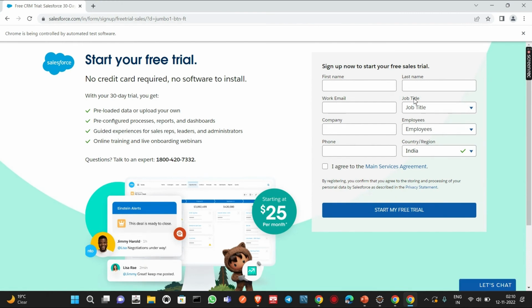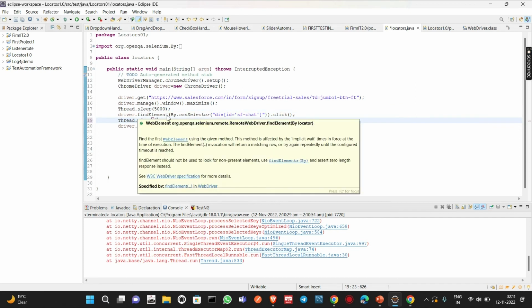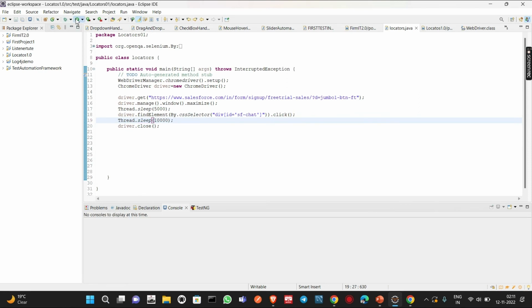So it again launched the website, it again maximized the browser, and now let's see what happens. See, it clicked over the let's chat, and the chat box is loading. Okay, so it loaded. I hope that you have seen. So let us wait for a while here, for suppose 10 seconds, and then let me run the script again.